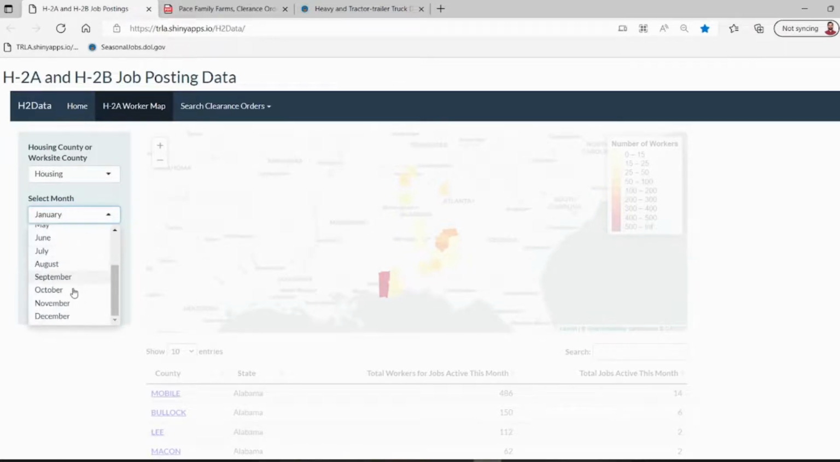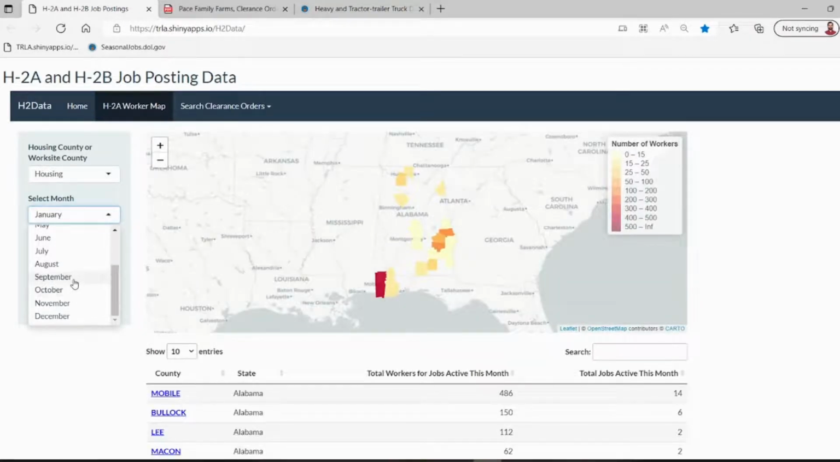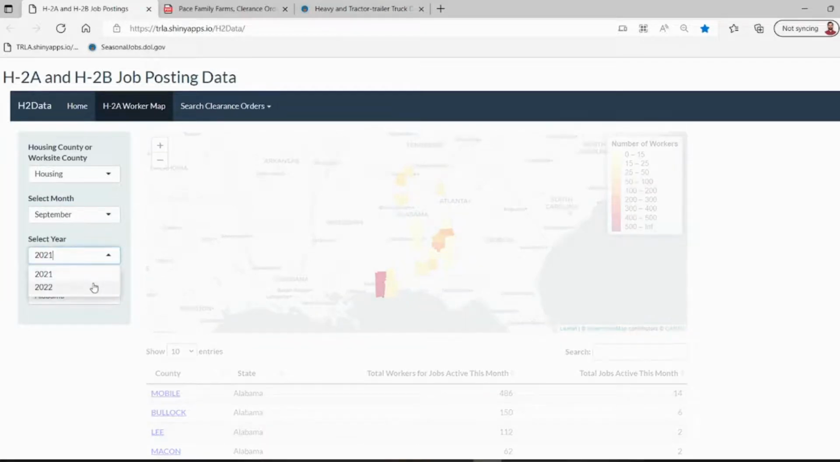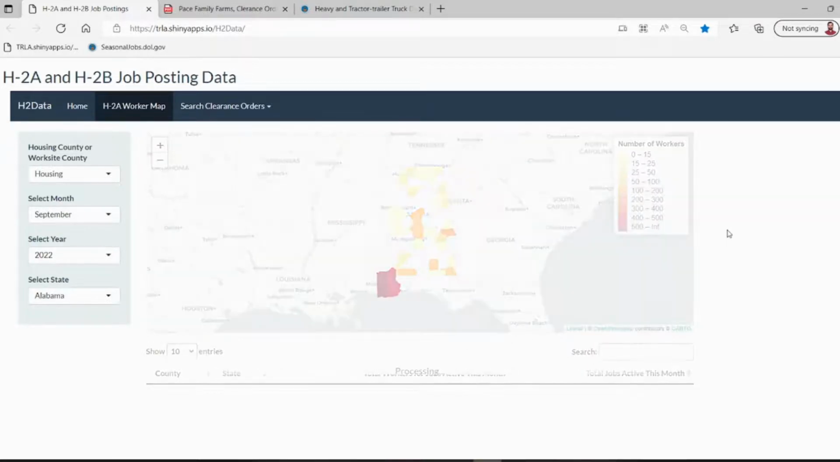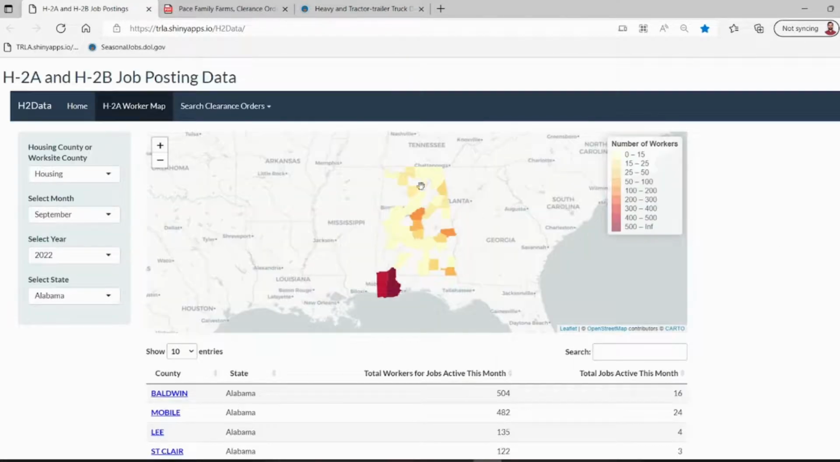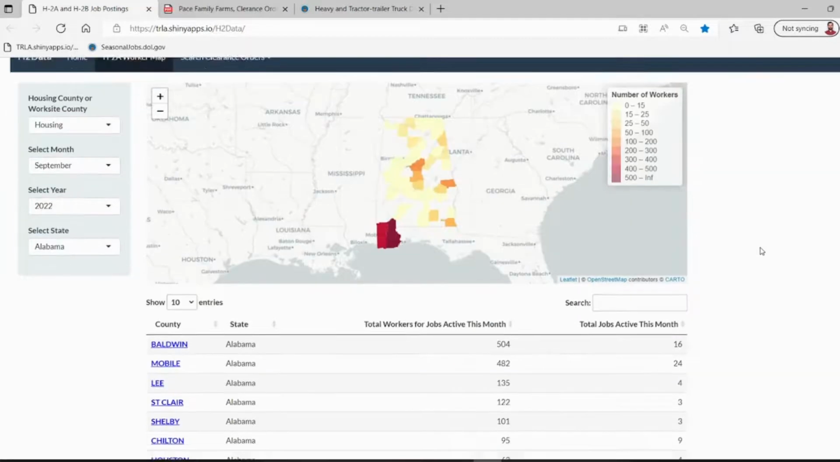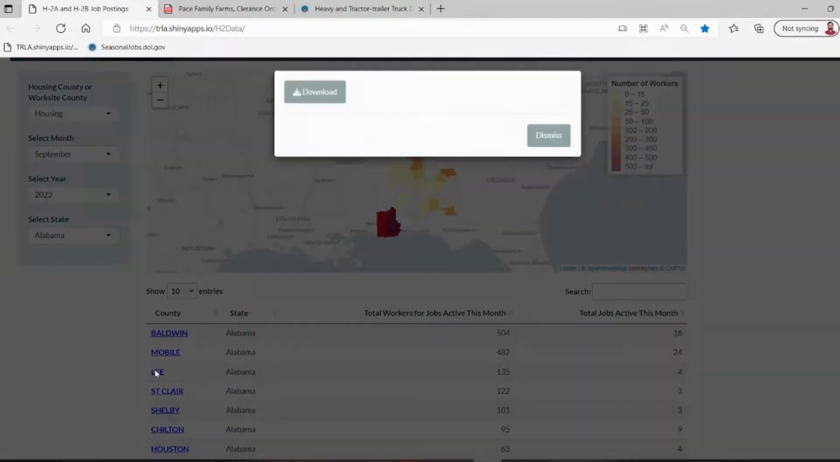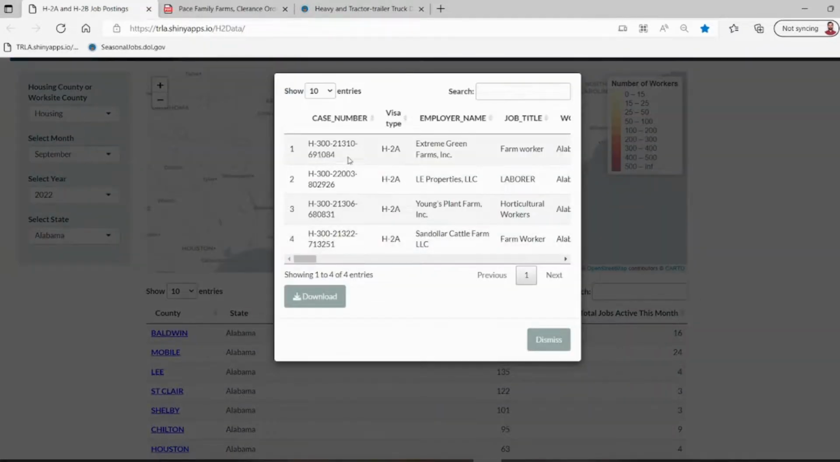And then you just have to select the current month, the current year, and we'll just use Alabama, for example. And so the scraper tool is going to populate all the counties that have active clearance orders. And so let's say, for example, you ran into the workers in Lee County, Alabama. You click on Lee County, and it's going to bring up all the active clearance orders that have housing sites in that county.